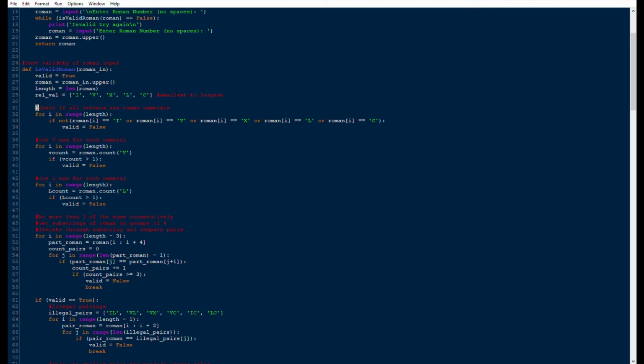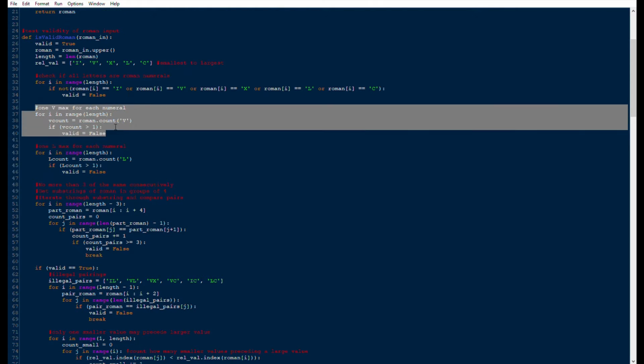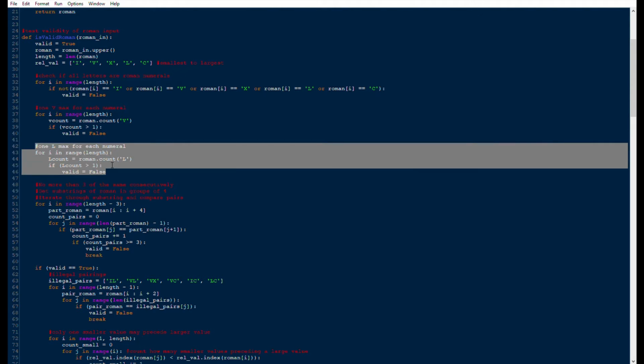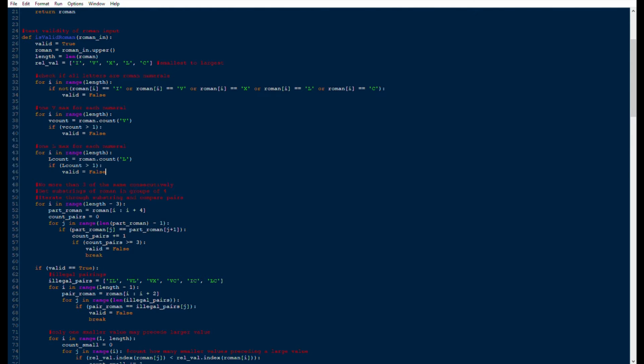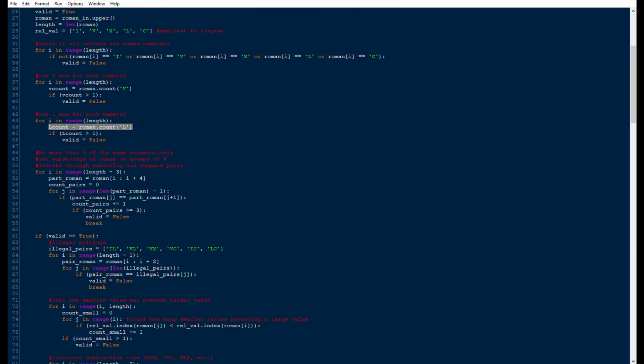So the most important check, or the easiest check, is seeing if they're all actually valid Roman numerals. So I, V, X, L, C. And if it's not that, then everything is going to be automatically false. And in each numeral, there can only be one V, as well as only one L max. And this is the mini function for that, mini test. So it's going to go through, count how many V's there are, and if it's more than one, it's false. Same thing over here. More than one L, it's going to be false.